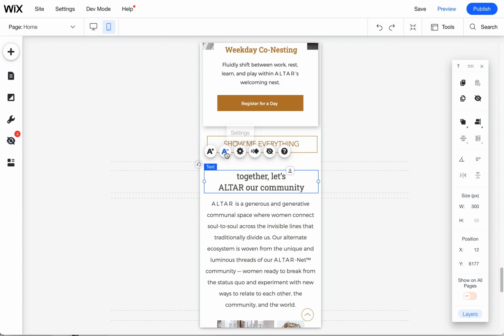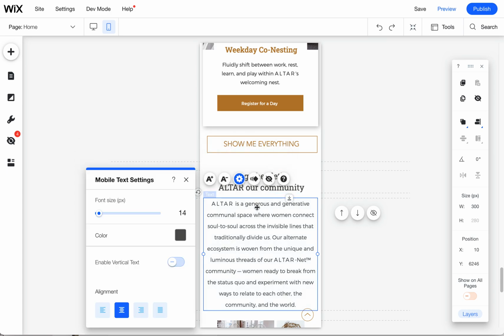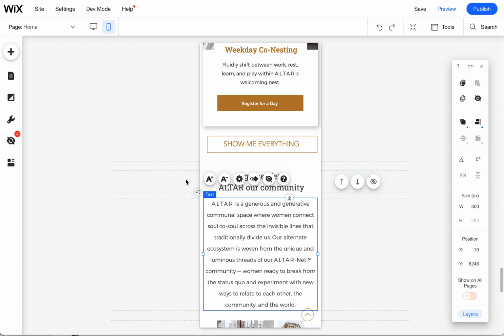Keep in mind too that you can hide things from mobile if you want to simplify the mobile site. You can also adjust the settings such as your font size, the alignment, even the color. But what you cannot do is double click and edit the text. If you want to edit the text, you're going to have to go into the mobile view. And if you want to change elements in general, pictures and things like that, go into mobile.